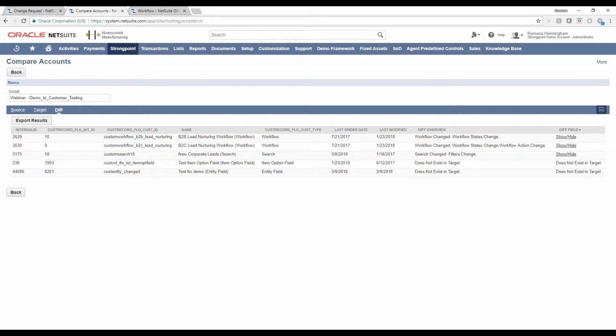So if you can see here, we're comparing the workflows. You have a diff overview, and it gives you just an overview of what the difference is. And as you can see, for these two, it's not seen where these exist in the target account, so it tells me does not exist in target. So I know if I log into my customer tested account, I'm not going to see this entity field or this item option field. And then in this diff field option, it provides you with what the differences are.